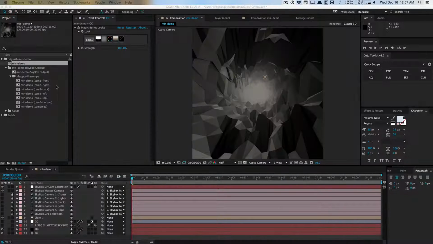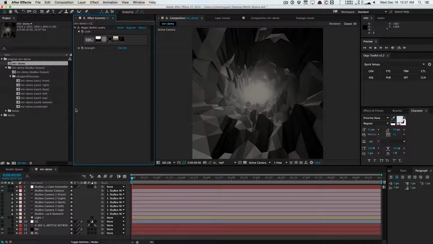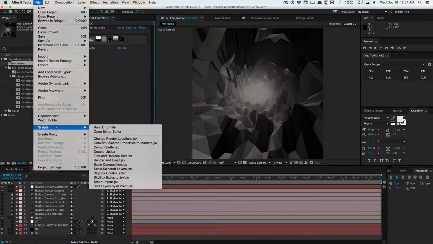Let's go ahead and talk about how this works using Skybox here. So here I have After Effects. I have a basic composition. And once you install Skybox, this is actually a script and plugin solution. So the first step is to actually use the script to create kind of the structure of Skybox. And there are some things that you need to know when working with Skybox and how to create 360 videos in general. So I'm going to go to File, I'm going to go to Script, and then I'm going to go to the Skybox Creator. We'll talk about the Skybox Extractor in another video here. But go to the Skybox Creator.